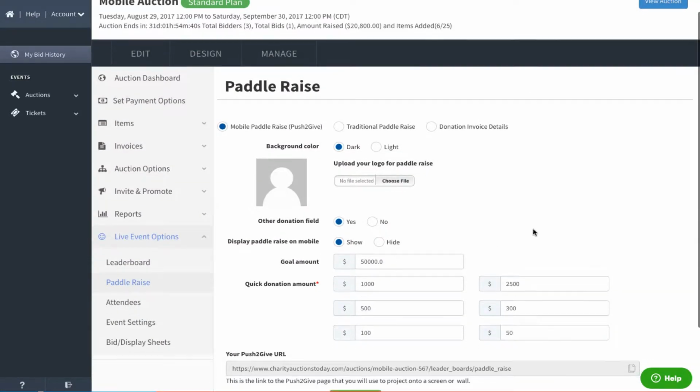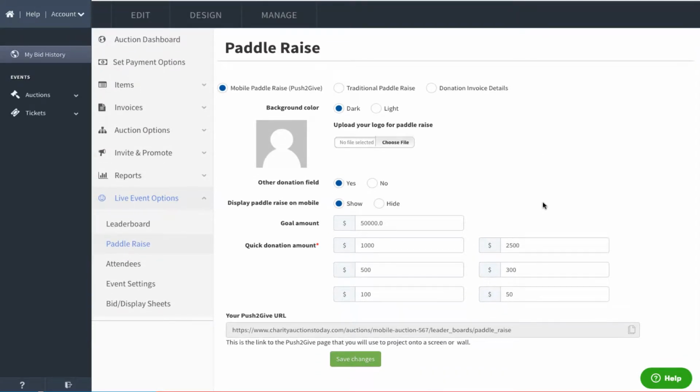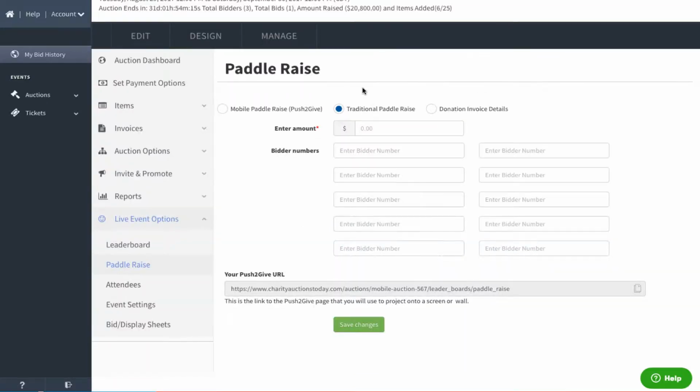If you are familiar with a traditional paddle raise, you have your paddle, the auctioneer yells out who wants to donate $500, and everybody that wants to donate that amount will raise their paddle. You'll write down all the bidder numbers for that amount, and you'll be able to collect cash donations. We do have the ability to do that. So if you are still giving out paddles, you can still do that and then enter those amounts back into our system. In my example, if they were doing $500, you can then enter in all the bidder numbers back into our system.